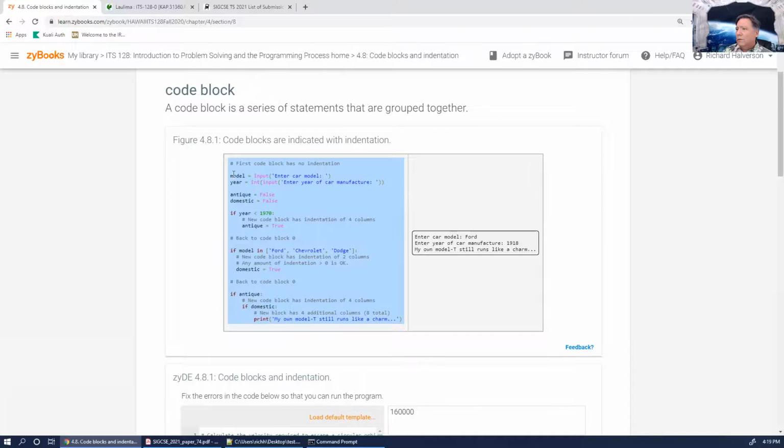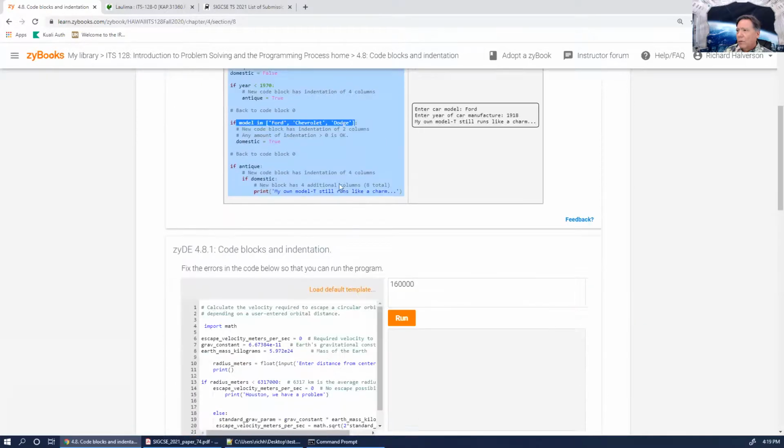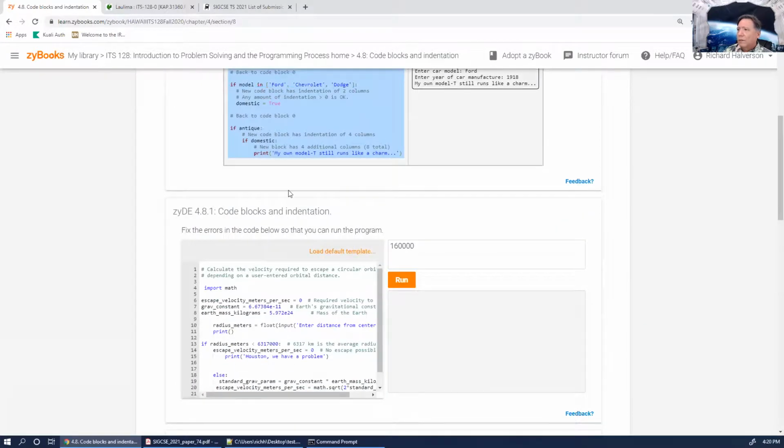Okay, so it's going to just do these one right after the other, do this and do this. And for here, it's only going to execute this block if this is true. Here, it's only going to execute this block if this is true. And so on. Here, it's only going to execute this block if this is true and this is true.